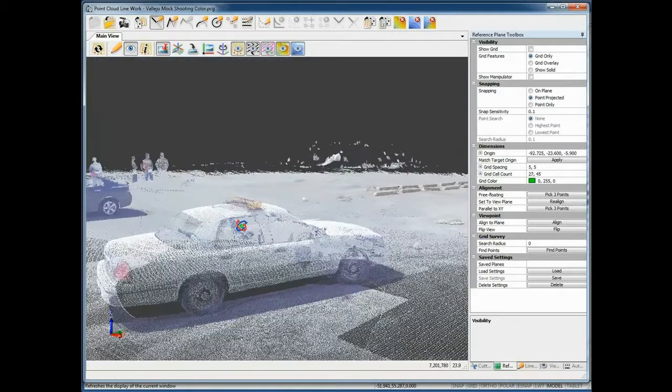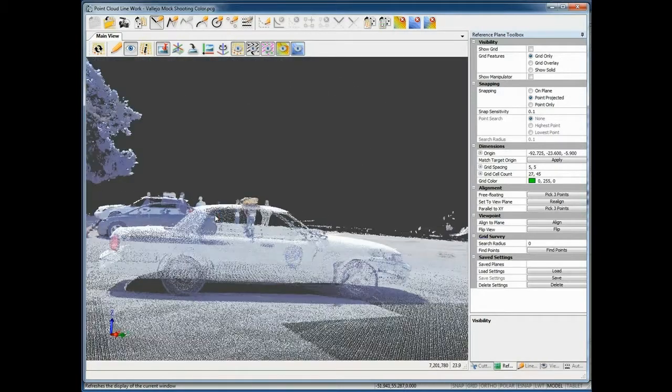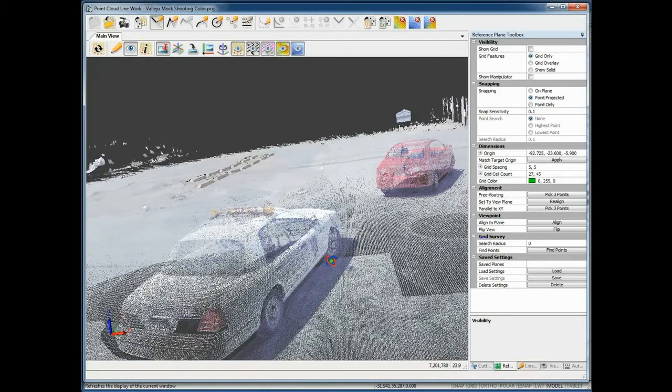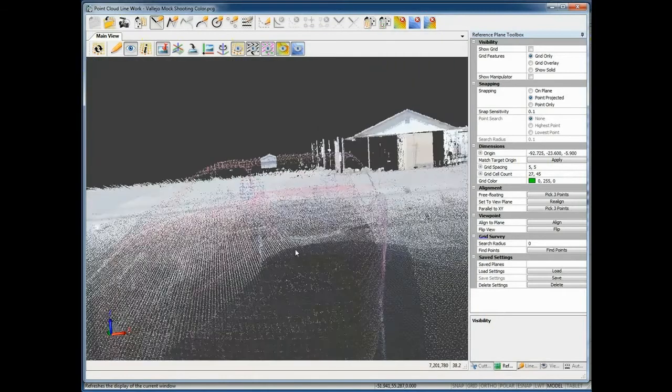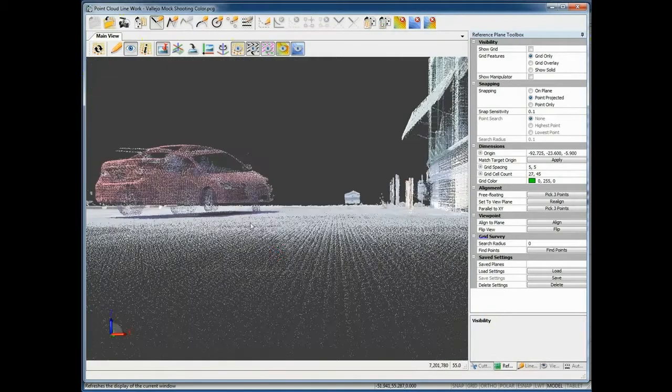So we have a police vehicle and a suspect vehicle in the scene, and some other vehicles parked on the exterior that are not part of the crime scene. You can see there are some trajectory rods that are extending out of the back of the red vehicle.